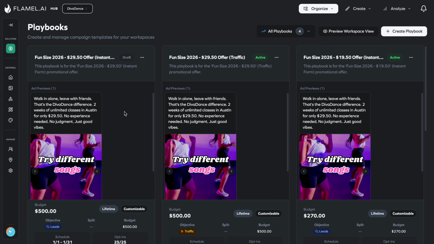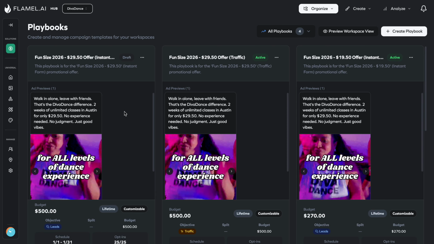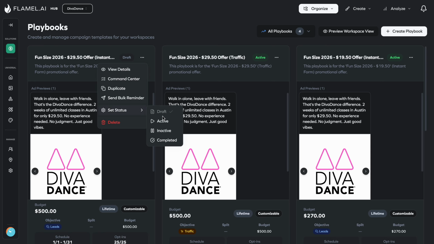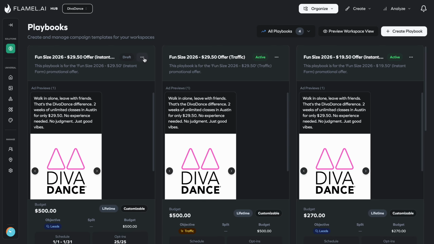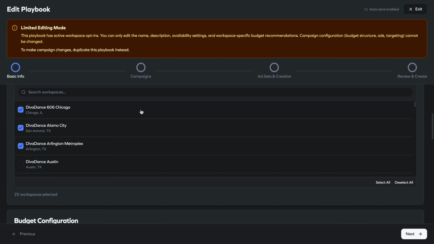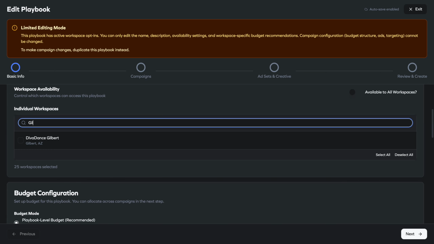I'm going to show you how to add a new location to a playbook. So first we've got to come in here and put the playbook status to draft. I already did that. You can come set status from active to draft. And you come down here, you'll see this edit button. You can click edit. And what we want to do now is come in here and add Gilbert.